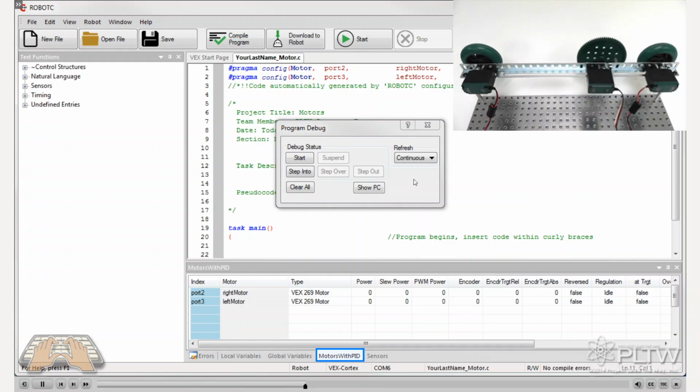In the Motors with PID debugger window, change the value in the power column next to the right motor to 63 and verify that the motor rotates. Then try changing the power value for the left motor to -127. Change the power value for the right motor to 0. Change the power value for the left motor back to 0. Then close the Program Debug window to return to the program in Robot C software.